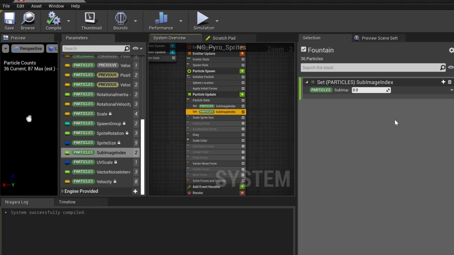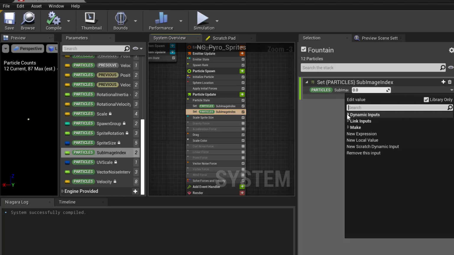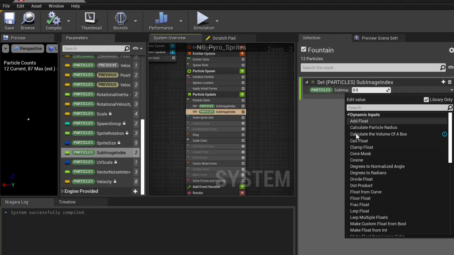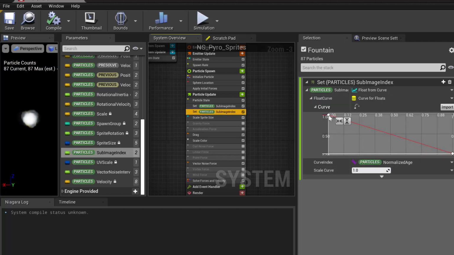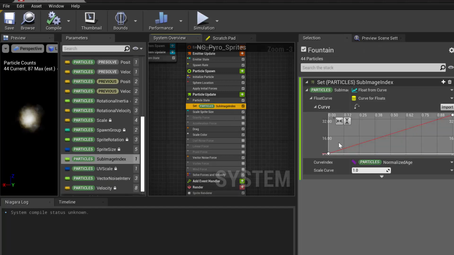So I have 100 images here. So from this little drop box, I do dynamic input, and then I'm going to choose float from curve. And that gives me the curve. And that's what I have up here. So let me get rid of this one so it's out of the way. So there's my float from curve.